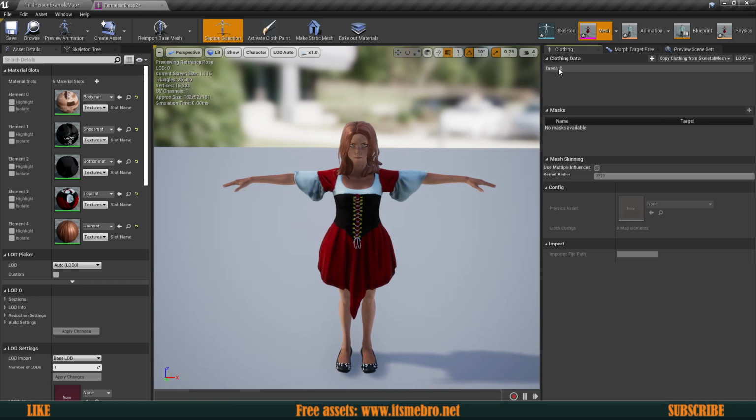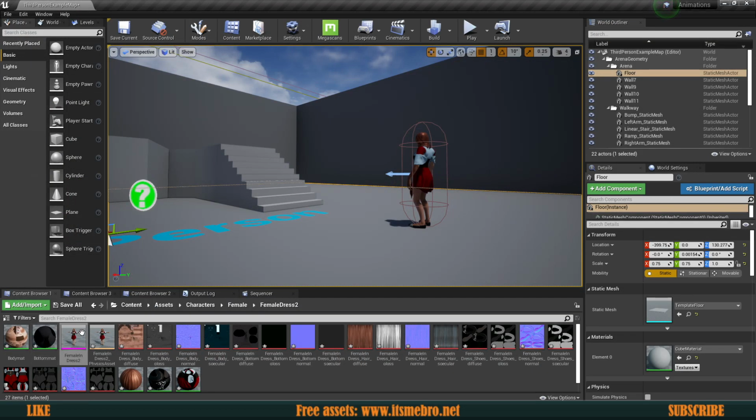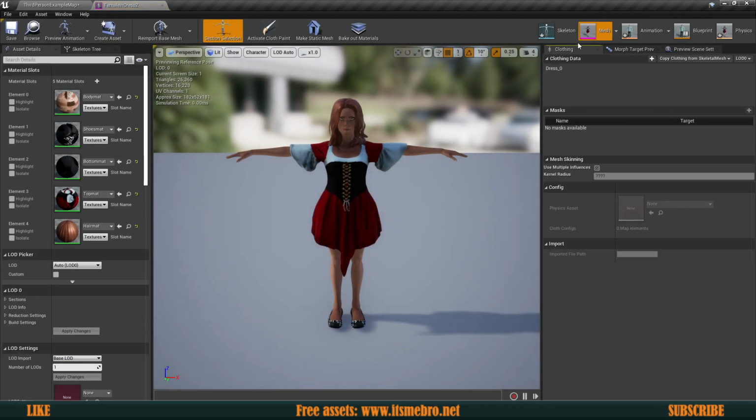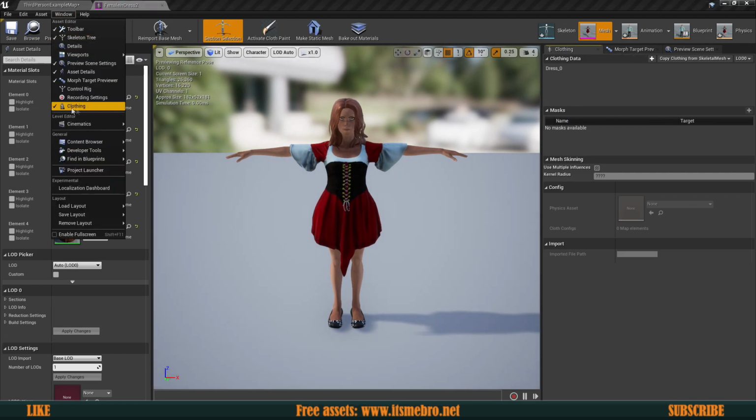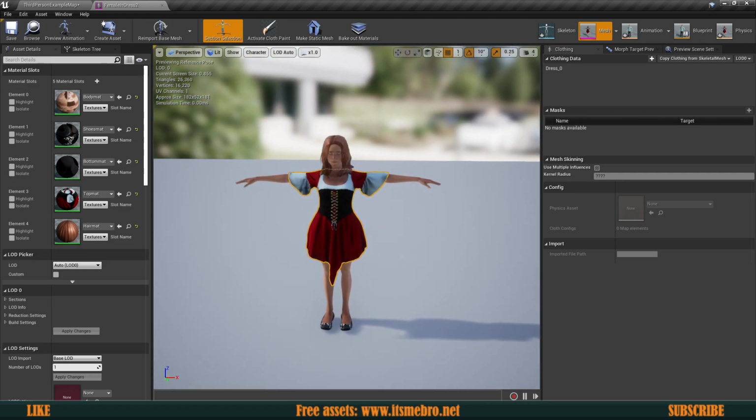Now by default, sometimes this thing might not come up for you. The first time at least it did not come up for me. It was empty. So what I did was just save this, close it off, reopen it, boom, it was there. Now if you don't have the clothing tab, just like any other tab, you can enable it under the Windows section and you have the clothing. Okay, so we have the clothing data created.